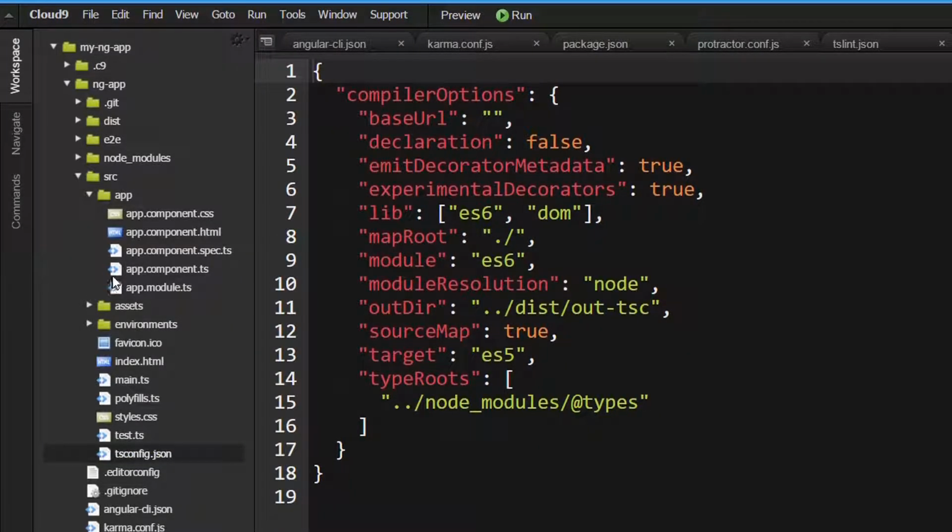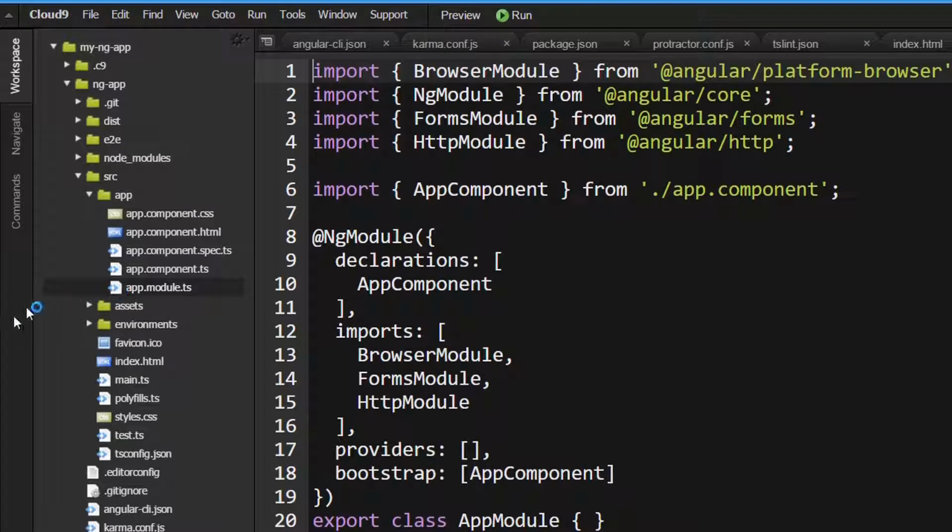If we go into the app directory, we'll see that our application scaffolding includes a number of app dot files, including app.component.ts, app.component.html, and app.component.css. Near the end of the list, we'll see app.module.ts, which is the root module for our application. App.module.ts is a standard naming convention for the application's root module.